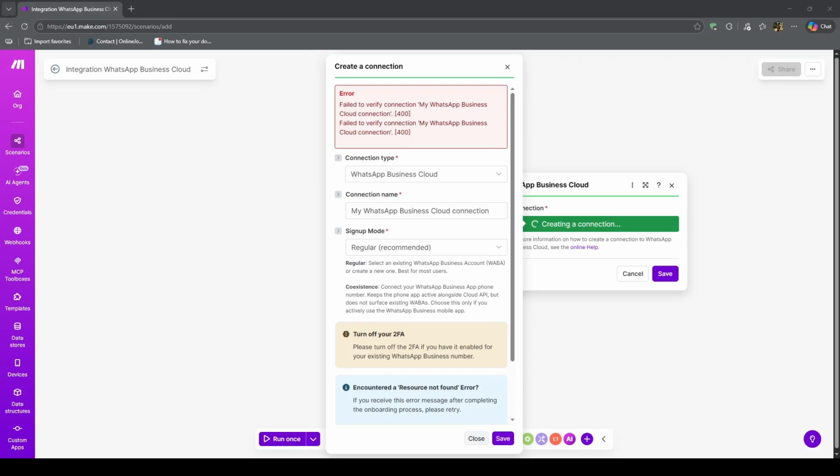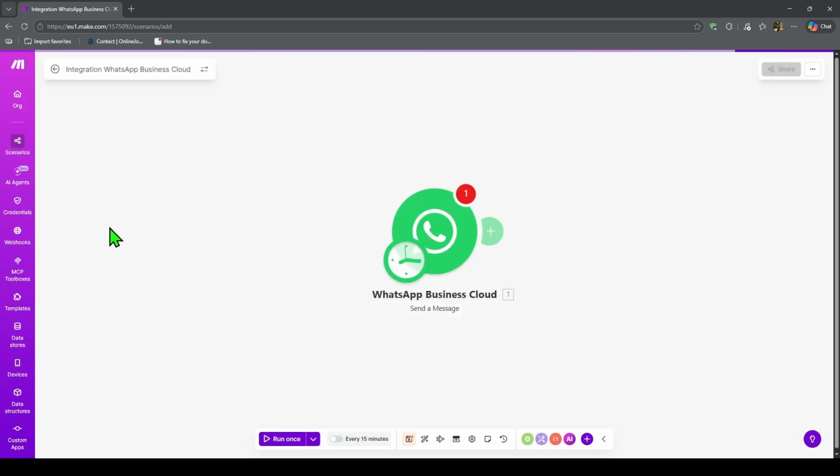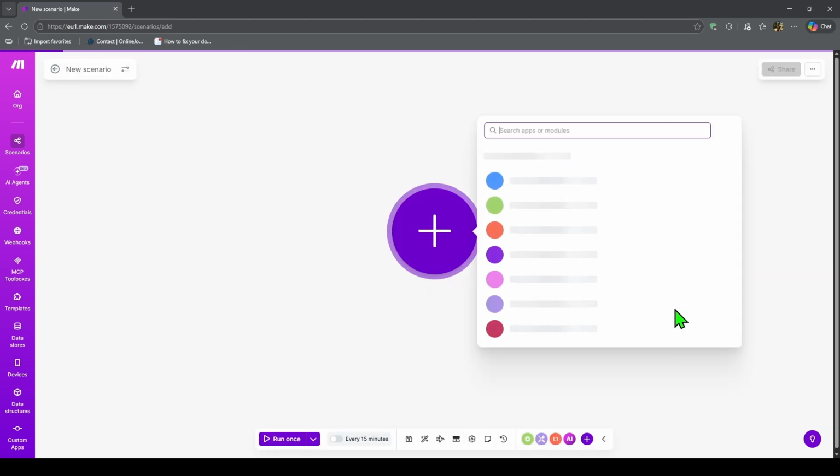In this video, I'll show you how to create a Google Sheets automation in Make.com. First, open Make.com and log in to your account. From the dashboard, click on Scenarios, then select Create a new scenario. This will open the scenario editor, where you can build your automation step by step.